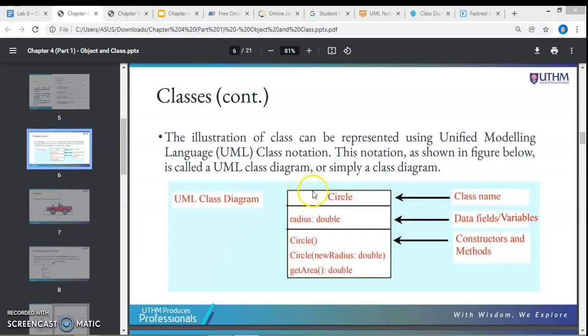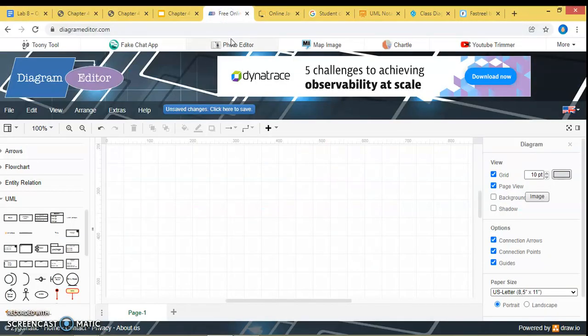We will create a class diagram based on this example. I will show you how to create it. In this case, I will use this online tool, diagrameditor.com, because it is free.